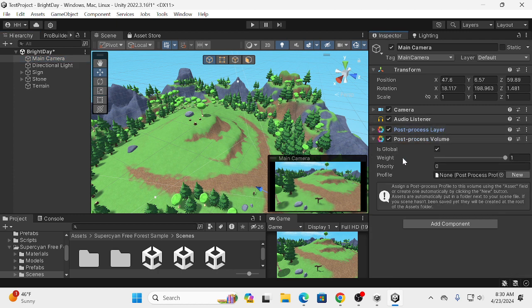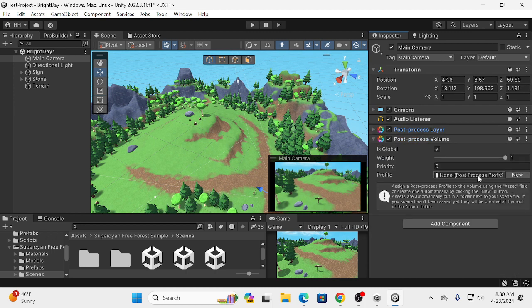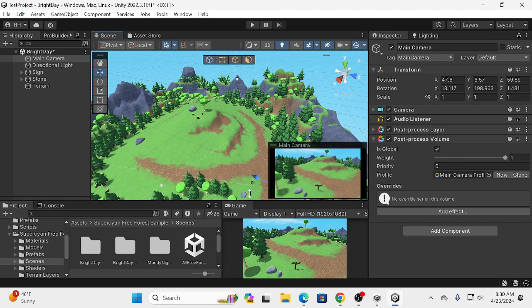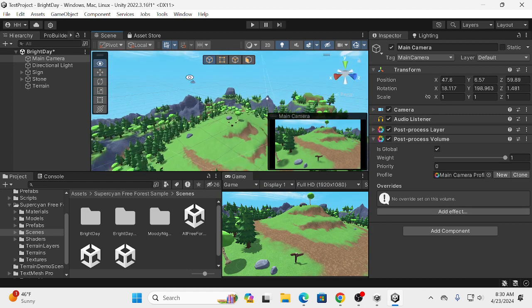So, in the post-process volume, what we need to do is add a new profile. You can see right now there's no profile at all. So we're going to click New, and right now it'll automatically add a new profile. So, now we have everything we need to add post-processing. So now the last thing to do is to do it. One thing about post-processing, you cannot see any of the effects in your scene view.